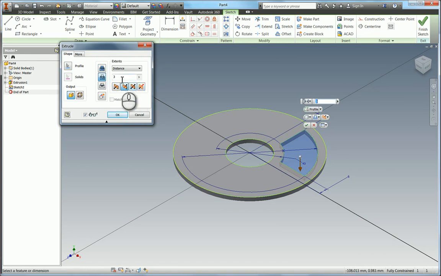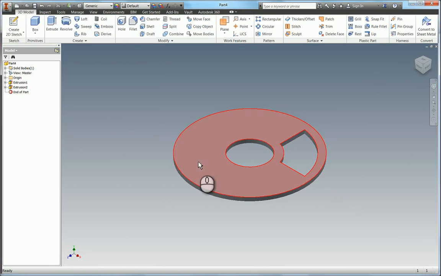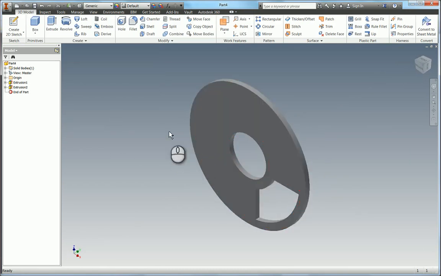And we don't want to do distance 3 millimeters, because if somebody comes in and retrospectively changes the thickness of this web to say 4 mil, our cut won't go all the way through. So what we need to do is change this to all. So this will always cut this profile through the whole model, no matter how thick it is. So if we hit OK, you can now see we've got the flywheel web. We've only got one of the 4 segments, but now we're going to add in the fillets.